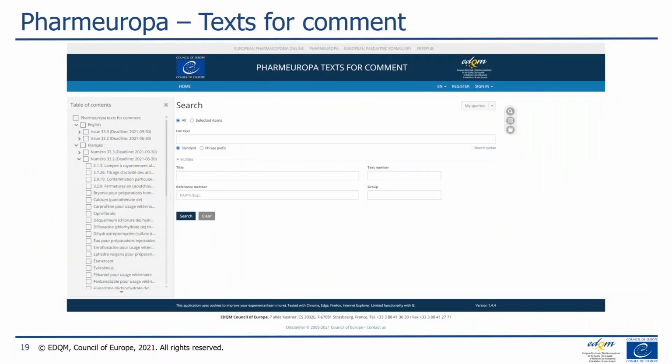When you enter the text for comments section, you arrive at the search page. And this is very similar to the layout for the European Pharmacopoeia, with a table of contents on the left and the search fields in the main part of the page. But the search options are slightly different because there's different information available for the Pharmeuropa text compared with the Pharmacopoeia texts. So here you can search a reference number or a working group, as well as by the title or the text number.